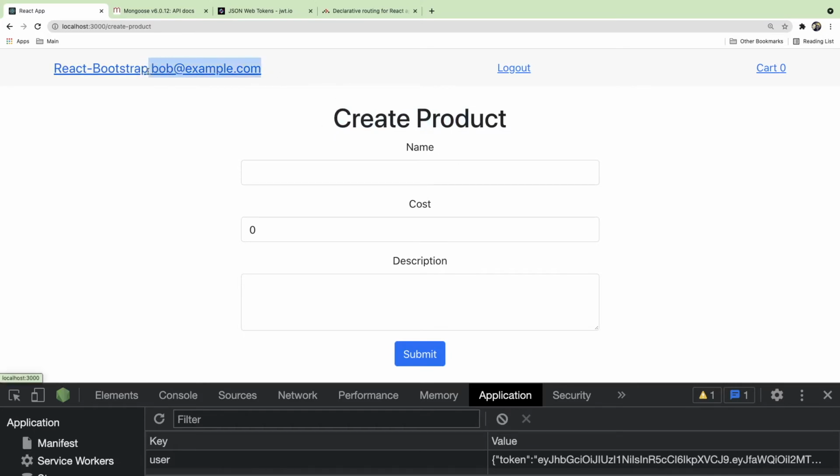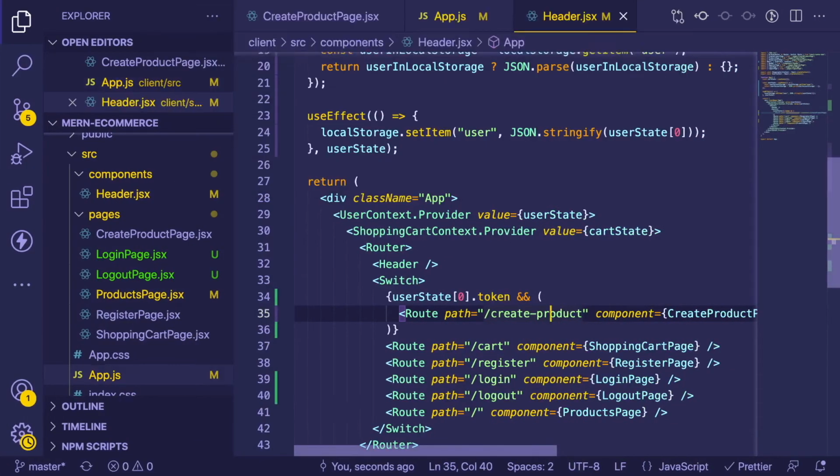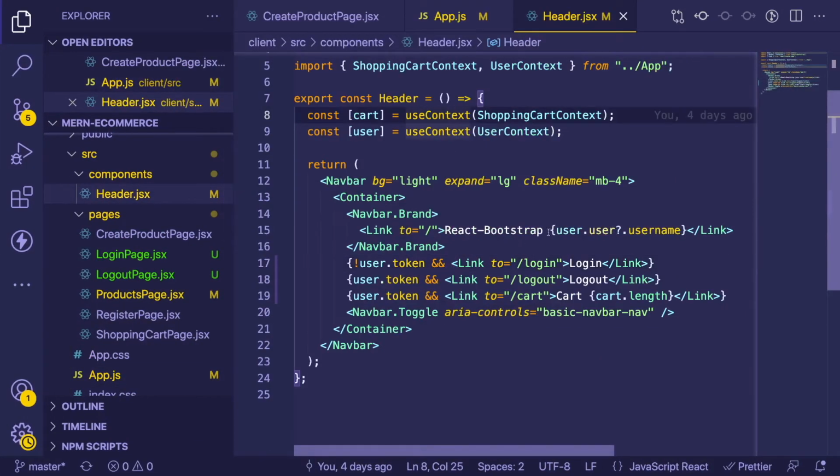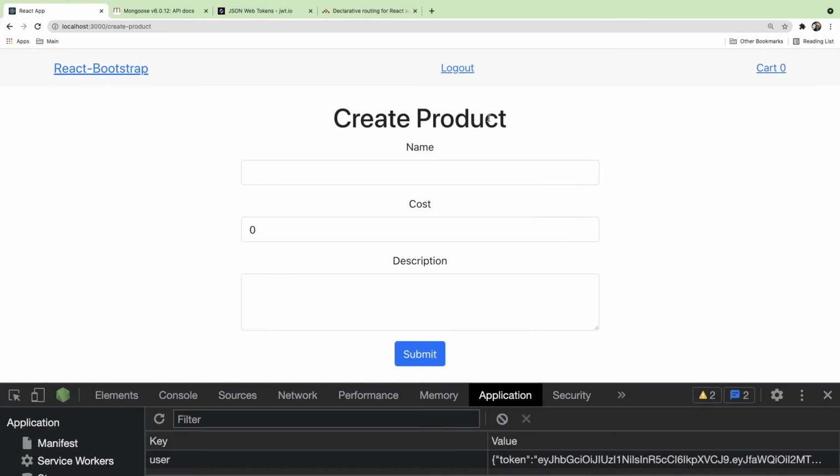I'm also going to remove this from the header because it's kind of tacky. Go to the header here and just remove that username. All right, there you go.